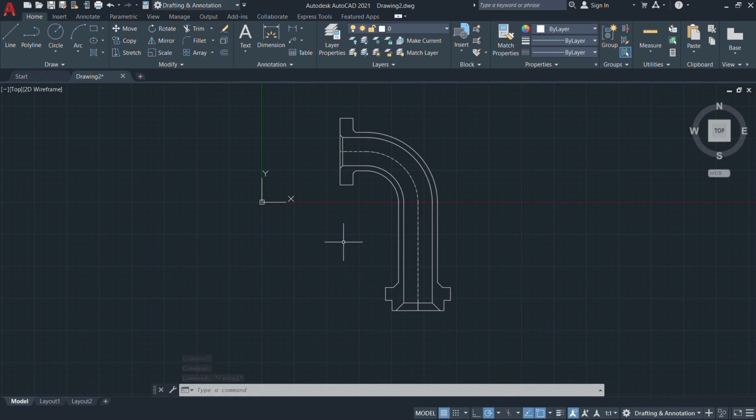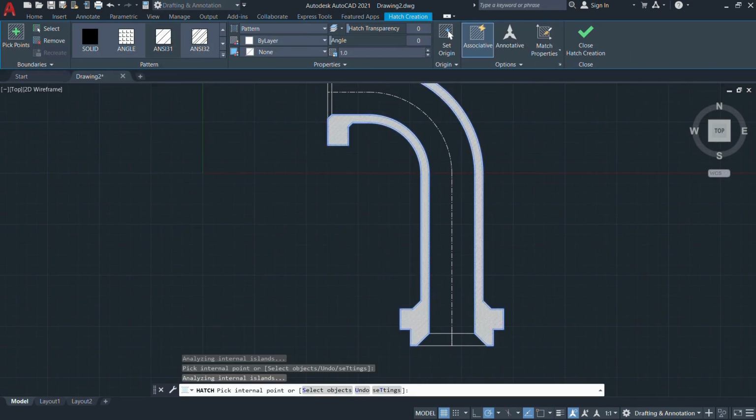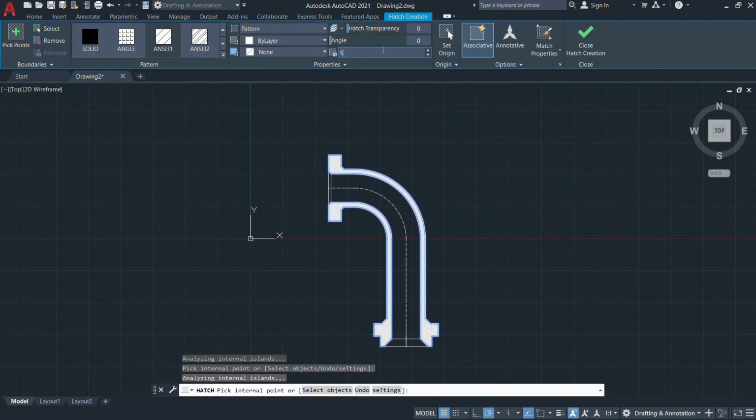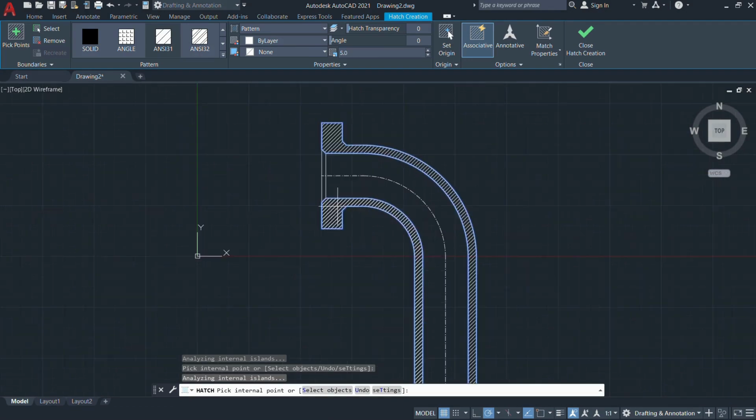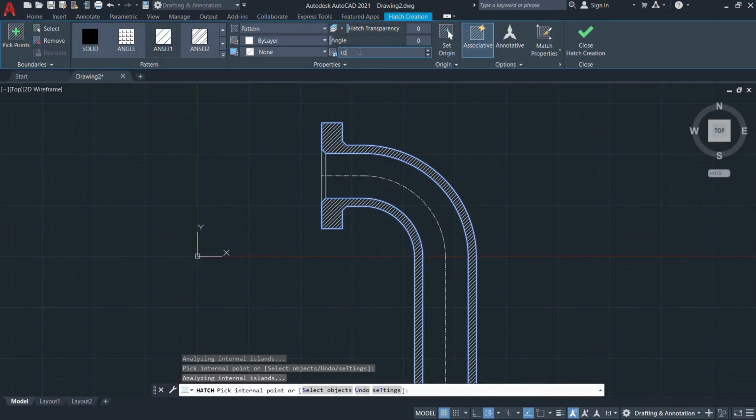Now we need to form hatches only on both the closed regions. So type the command H and using pick points, select these internal regions. Then increase the scale ratio. Once we increase the scale, automatically the hatches are clearly indicated.